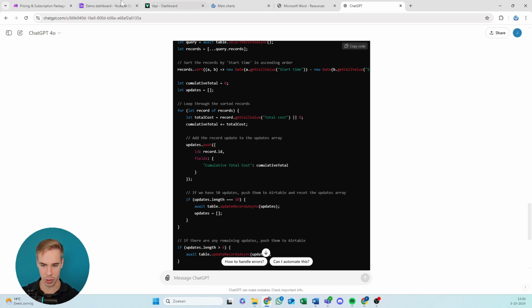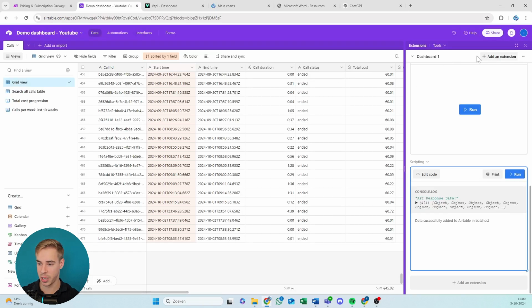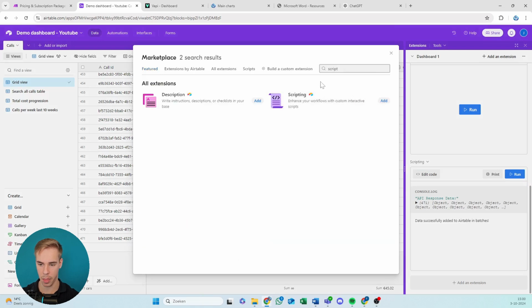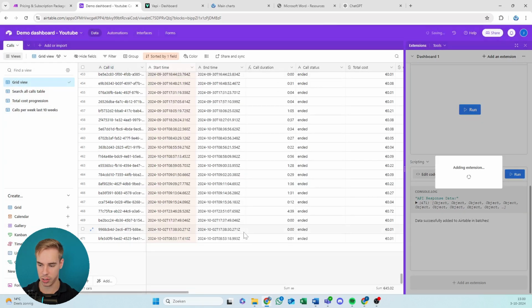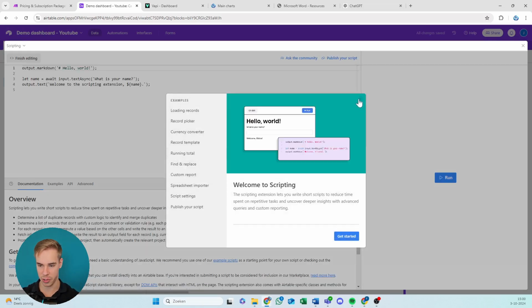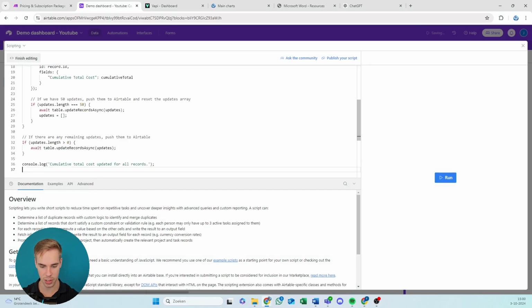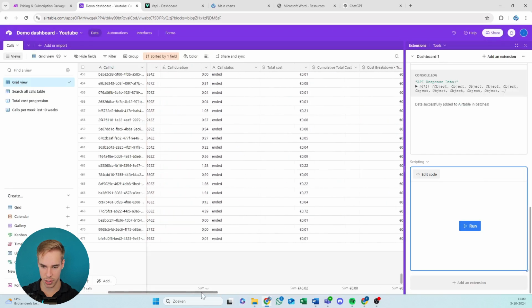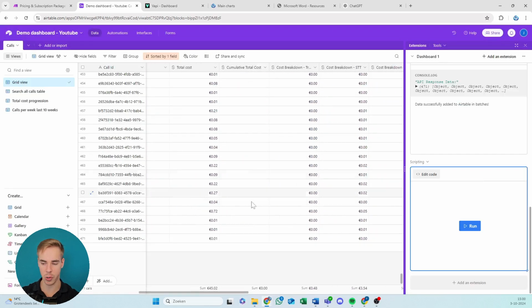So what we're going to do is just copy this, go back to the table, add another extension. So just type in script again, and then scripting, and then add extension. And then go here. And of course you can just click this away, remove all of this, and then add the JavaScript right here. Click finish editing. And what it's going to do is, let's see, cumulative total cost. So it's going to populate this one right here.